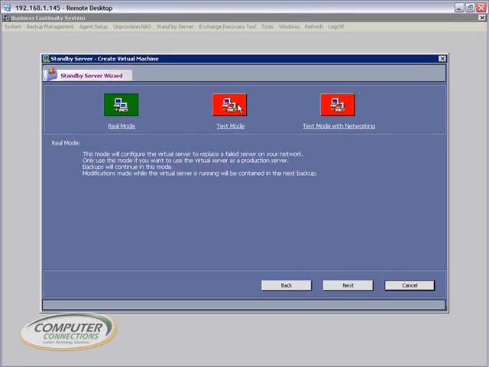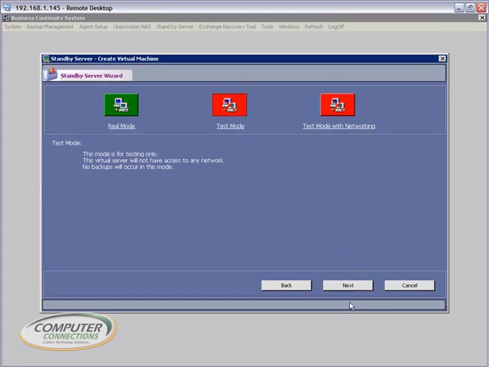This is simply so you can test a server in the virtual environment, and the backups do not occur. Also, the test mode with networking, of course this option does have networking available, but the backups do not occur. In this example, I'm going to select test mode.